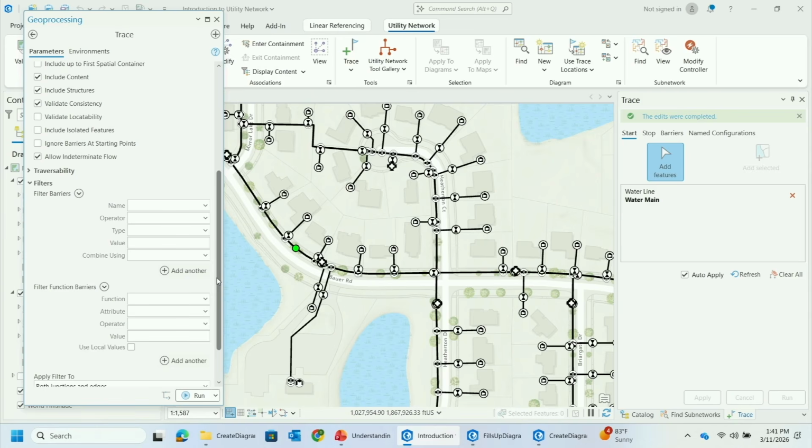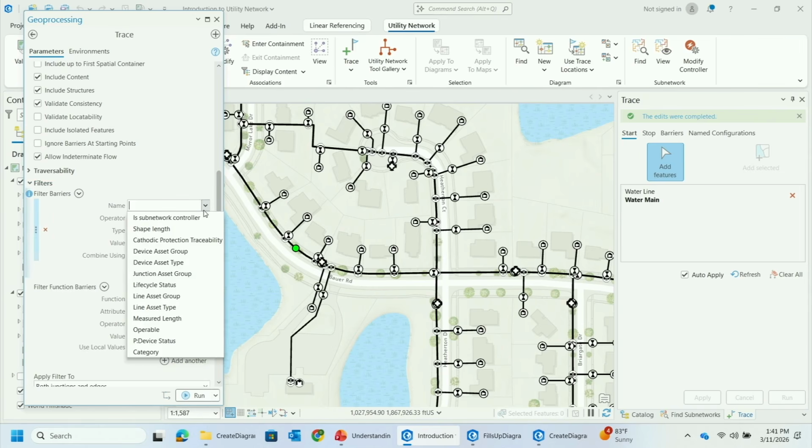What I need to do is have it run the whole trace, find the controllers, then turn around and rerun that trace and say, where are the valves that would prevent anything from getting to me from those controllers? So the way we do that is through what we call filter barriers. Filters are the second pass of a trace.